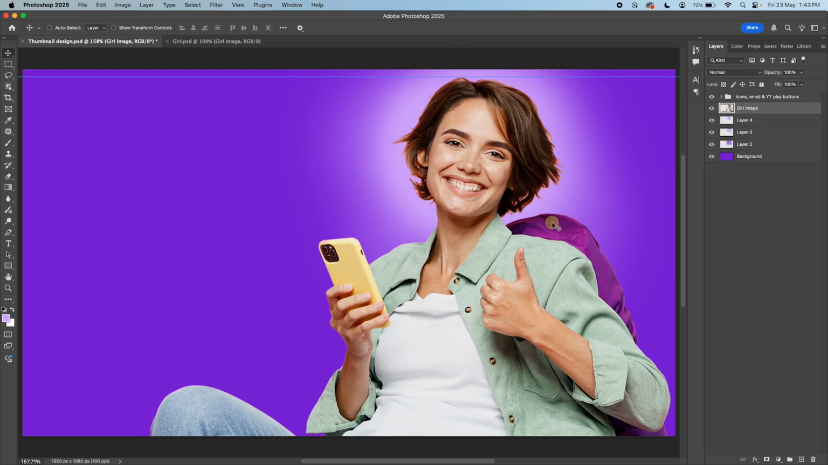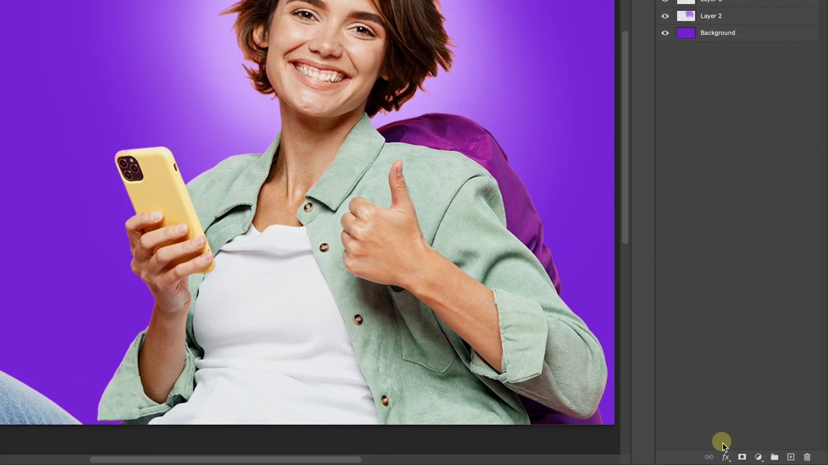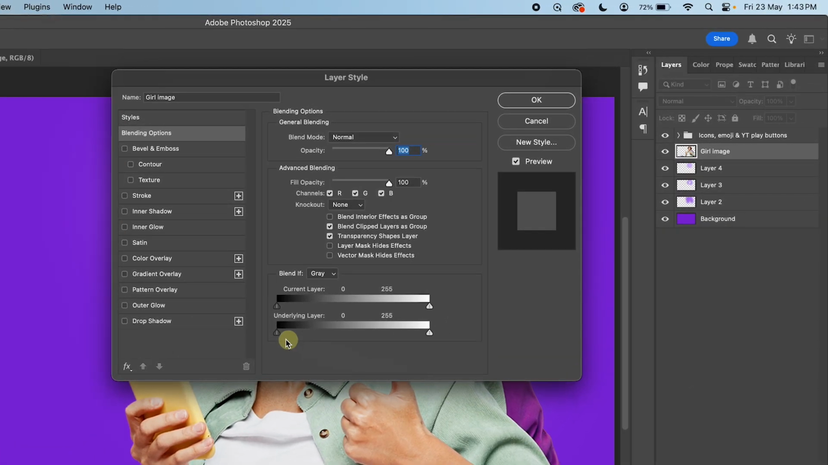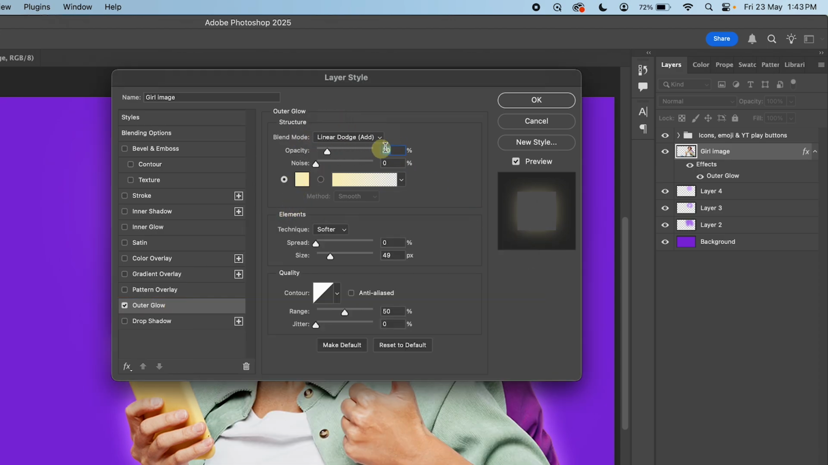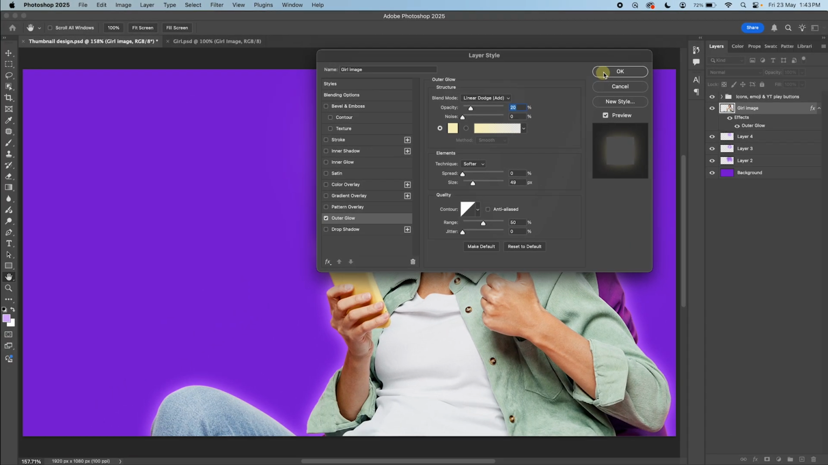Finally, we'll add outer glow to make the subject stand out. So for that, go to Effects panel, click Blending Options, then choose Outer Glow. I'm going with the light yellow color. In the Blend Mode option, choose Linear Dodge. I'm keeping the opacity 20, Technique Softer, size 49, and range 50. These settings are customizable, so tweak them based on your image.